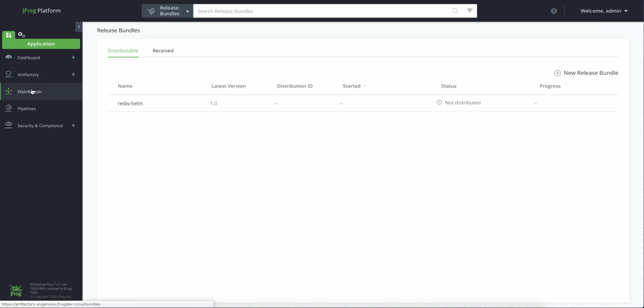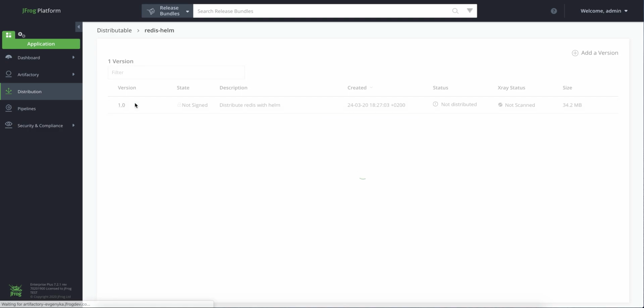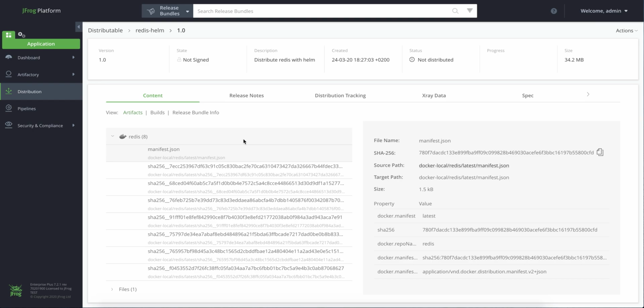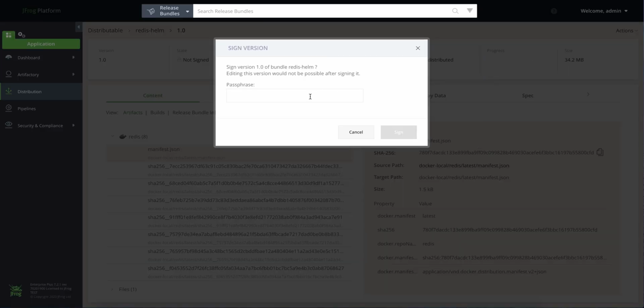Here we can view all release bundles managed by JFrog Distribution in one place. We can open the release bundle we just created and sign it. Signing a release bundle finalizes the process. It sets the release bundle status to signed, and the release bundle can no longer be edited.